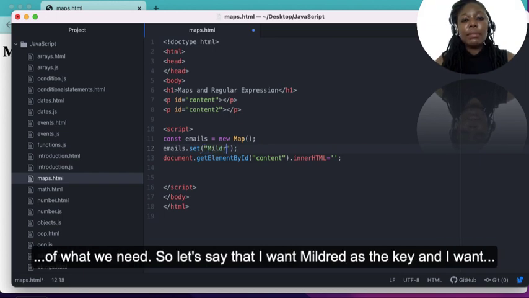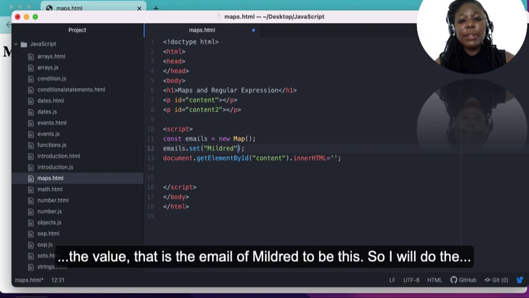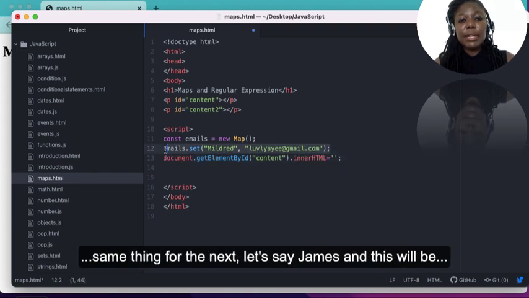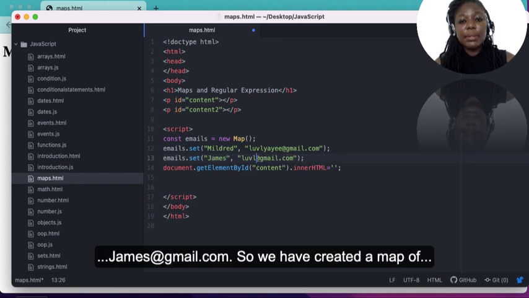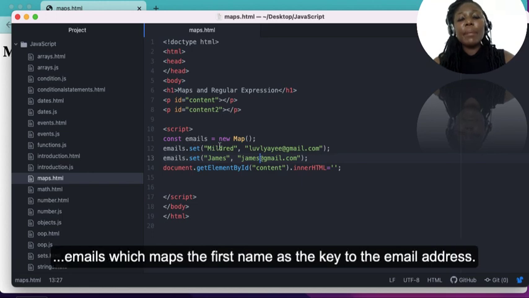So let's say I want Mildred as the key, and I want the value, that's the email of Mildred, to be this. So I'll do the same thing for the next, and let's say James, and this will be james@gmail.com. So we have created a map of emails which maps the first name as the key to the email address.